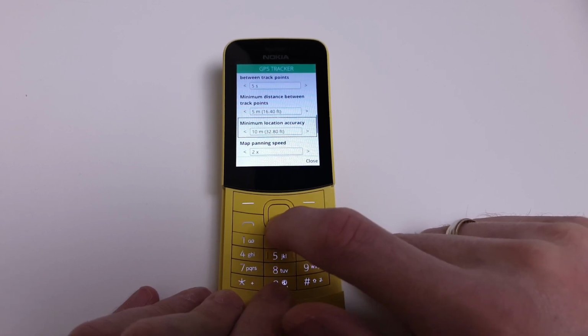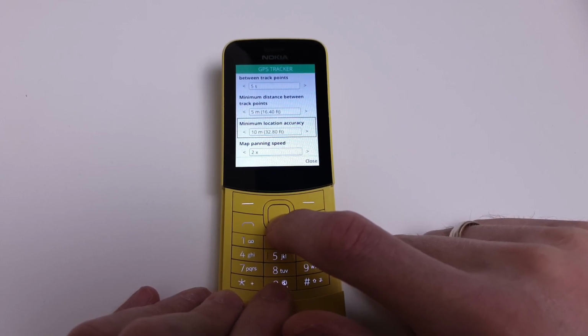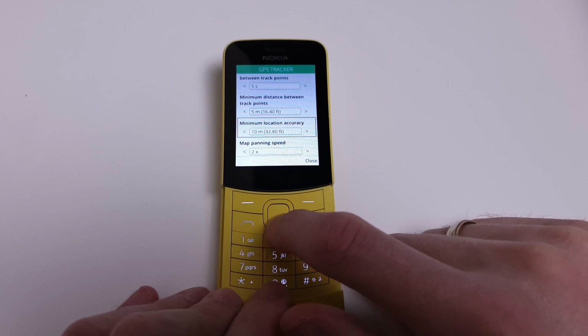Then we have minimum location accuracy. In this case, it's set to 10 meters, meaning that the quality of location needs to be at least 10 meters accurate in order to be recorded.